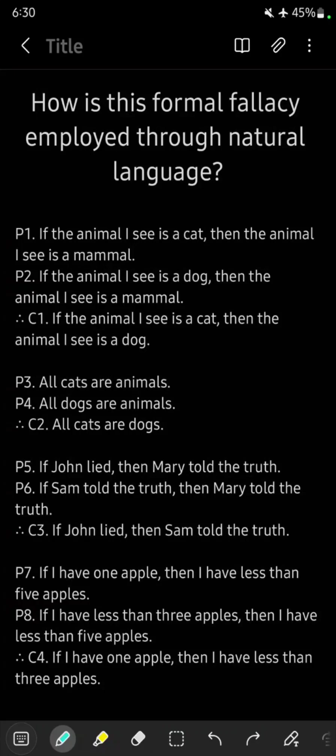The second example starts with premise 3. It says all cats are animals. Premise 4. All dogs are animals, therefore all cats are dogs. Here we have the same problem as the first example with the category error. The third and fourth examples are a bit trickier to tell that they are unsound.